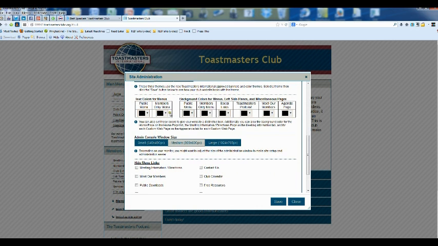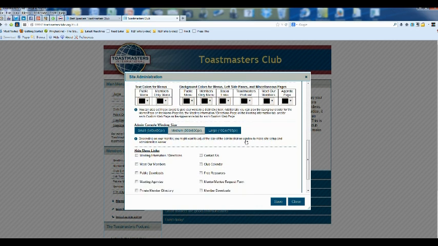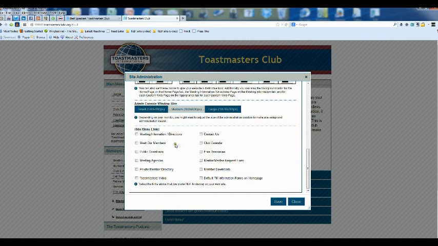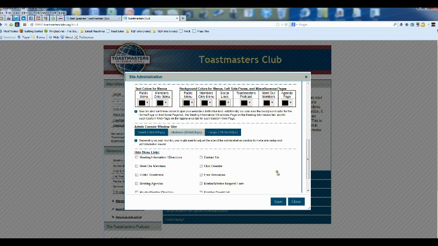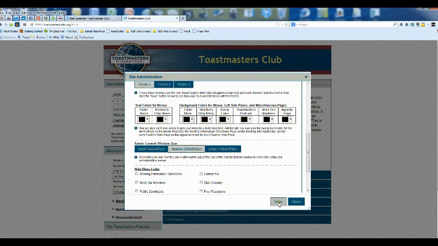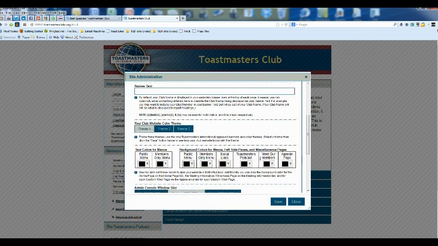There's a bunch of color tabs here, which give different menus their background color. Here's a listing of all the links that you find on the left-hand side of your web page. They are all unchecked, which means they are all displayed. Some clubs don't want to have certain tabs listed, so they remove them here just by checking them off. But again, you do not need to worry about this now. Again, whatever changes you make on this page, before you leave, always make sure you hit save.